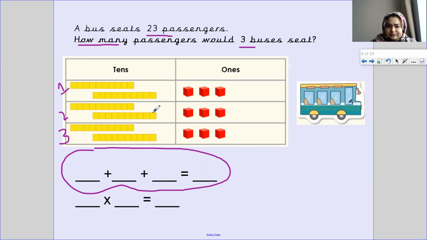Okay, fantastic. So let's look at bus number 1. You have 3 lines here, which means on these lines you need to write the repeated addition, and I have 3 buses. Repeated addition is when you add the same number over and over again. So first of all, I'm going to write down how many passengers are on the first bus. 10, 20, 1, 2, 3. So that's 23. That is bus number 1.